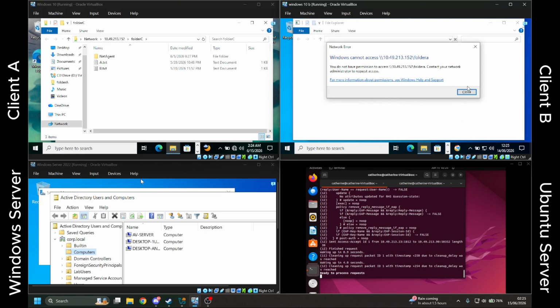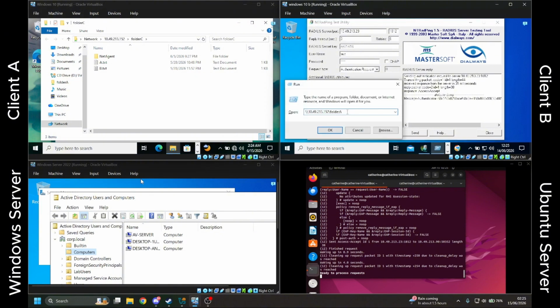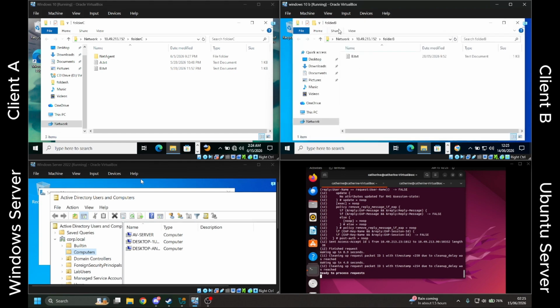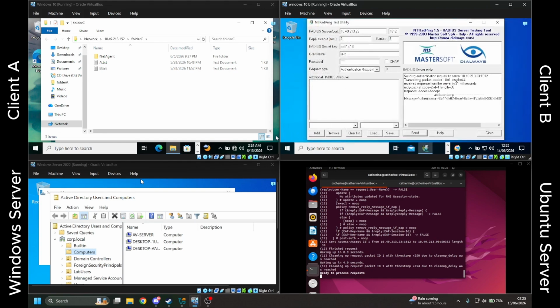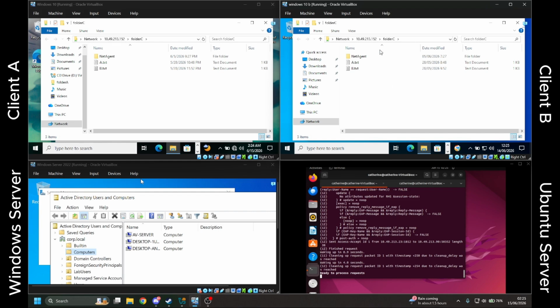Client B cannot access folder A. Client B can access folder B. And client B can access folder C.